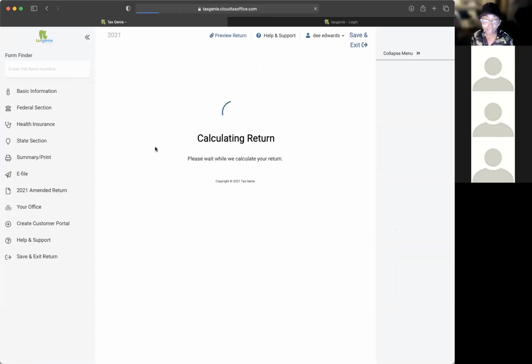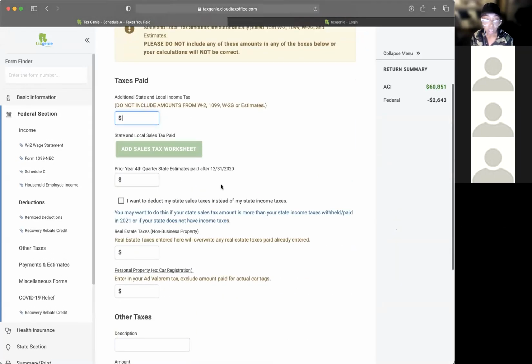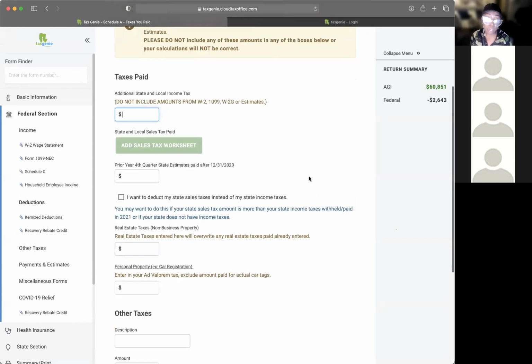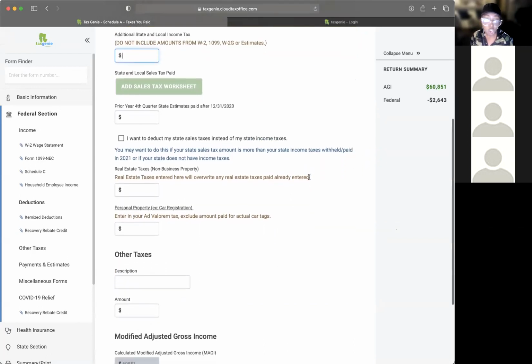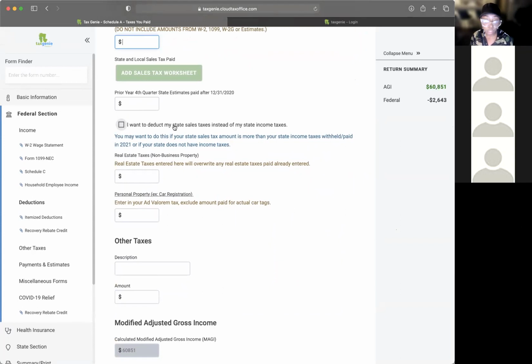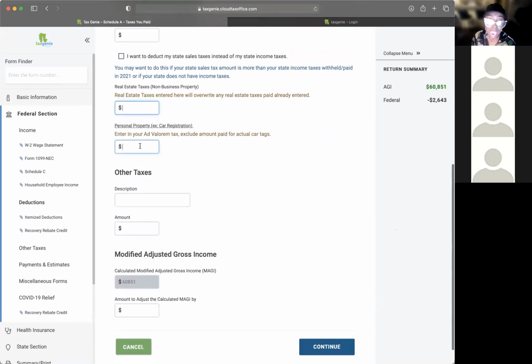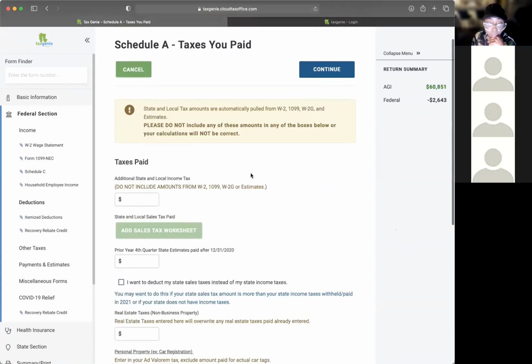Taxes you paid. The only time that you really have to put anything on here is if you want to deduct your state sales tax, well, that's for those who are in retail. But your real estate taxes can go here, and your car registration personal taxes can go there.